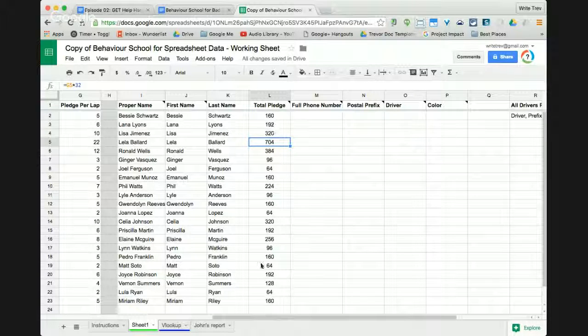So that way you don't have to click and drag for 4,000 letters. You just double click and it fills all that up. How cool is that?